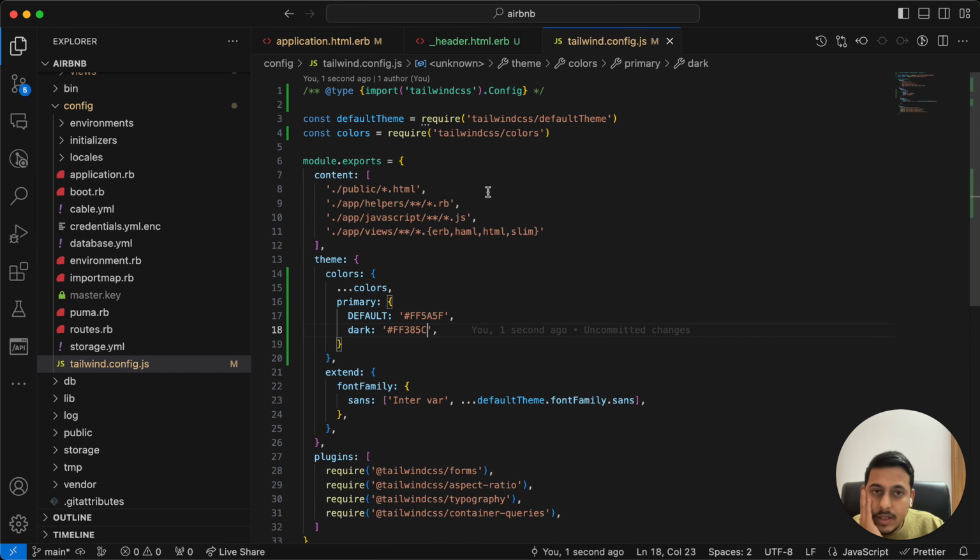Okay, let's check this out if this works actually. So because we have made changes to the config file, we'll have to rebuild this. For that, bin/dev, which will build this tailwind file also, as well as this entire Rails server also. And now we want to use this color. So for that, we'll go here.